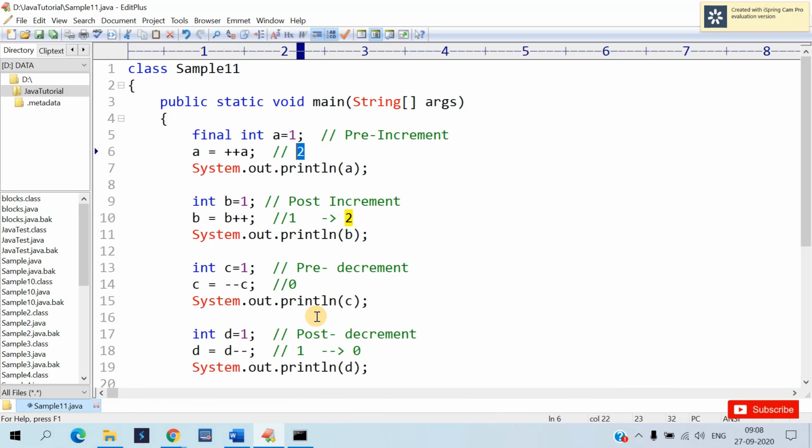So this is a very important thing. If someone asks you, if we have the plus plus operator, if we are trying to perform the pre-increment or post-increment operator, what will happen if I use final in the variable declaration? You will have to say it will throw a compile time error. Why? Because if you use final, then it will not allow you to update the value.